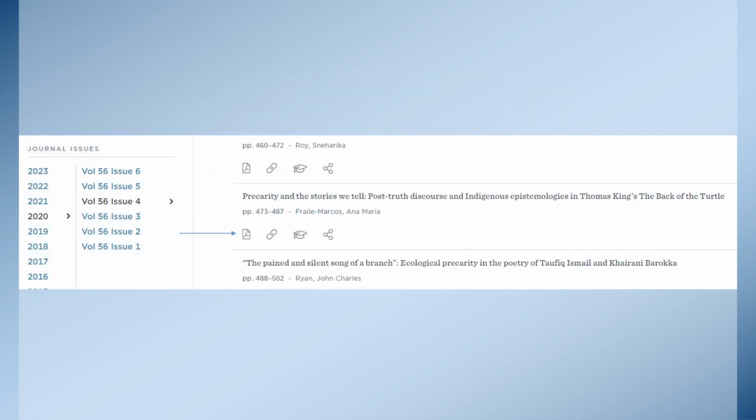Now look for volume and issue number for the article you're looking for. Click on the issue number to see the articles listed in that issue. Articles are usually presented in page number order, so look for your article under the first page, number 473. When you find it, look for the full text or PDF button to access the full text.